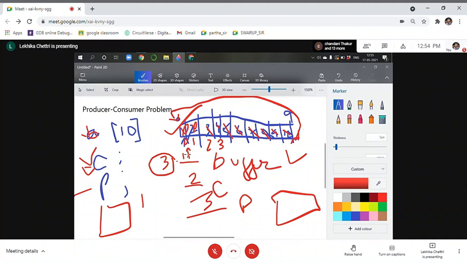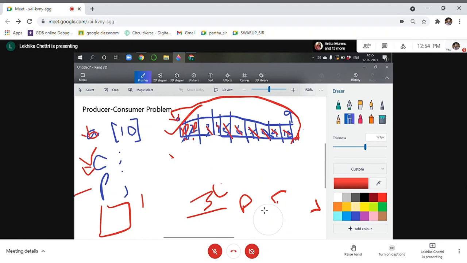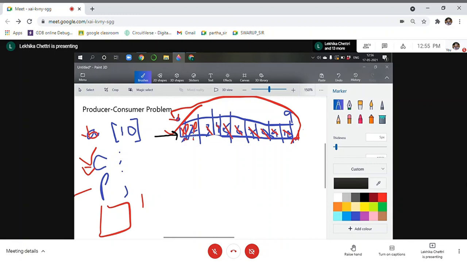So you will need a pointer. In this case you will need a pointer that will point to the next location when you produce your next item. Here the implementation will be in circular fashion. What do I mean by that? You will start inserting from here. So I insert 1, 2, 3, 4. Let us say I have one more location here.